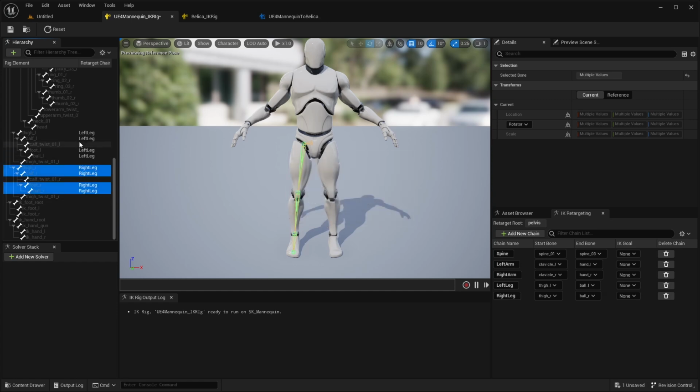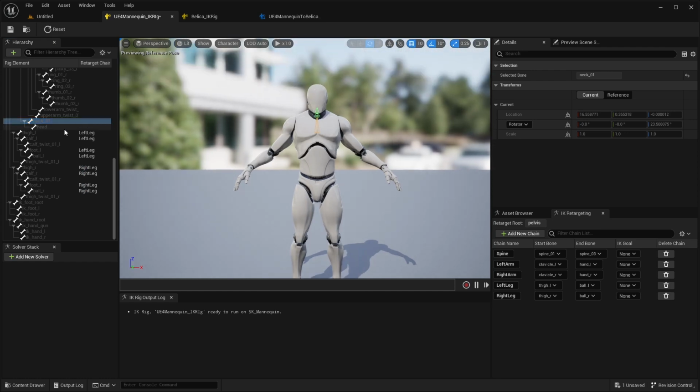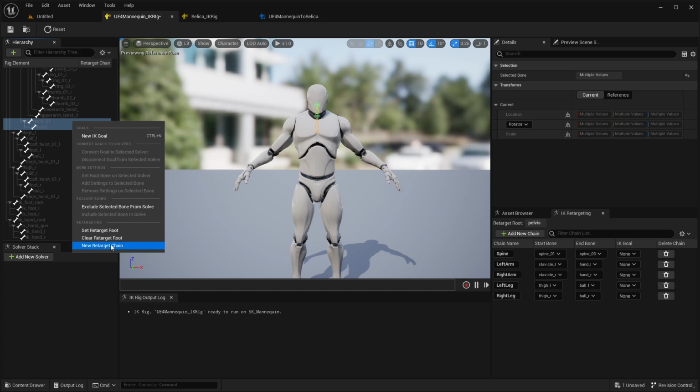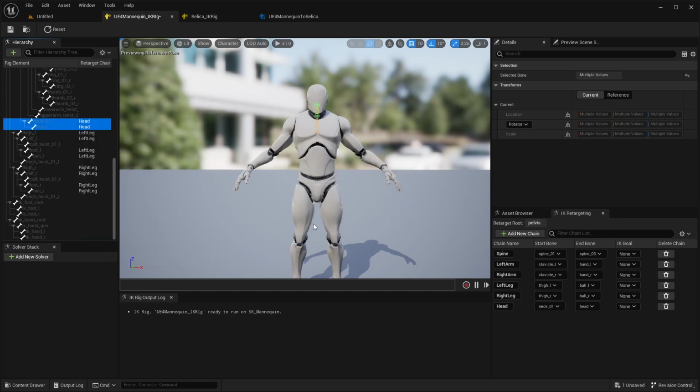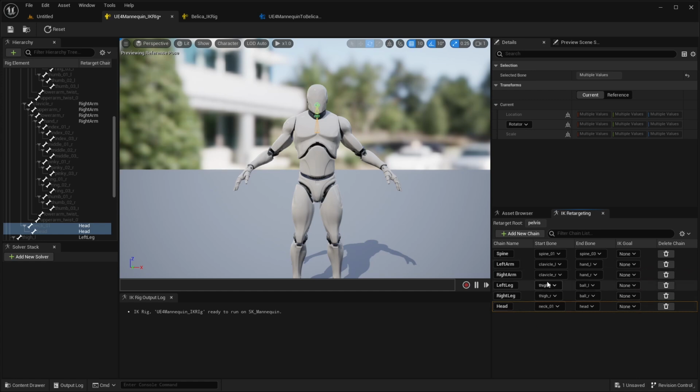Lastly, we're going to add one from our neck bone to our head bone. So right click that, add a new retargeting chain, and add the chain. So now we should have in total 6 different chains, and this is really just the bare minimum that you need to start retargeting animations.